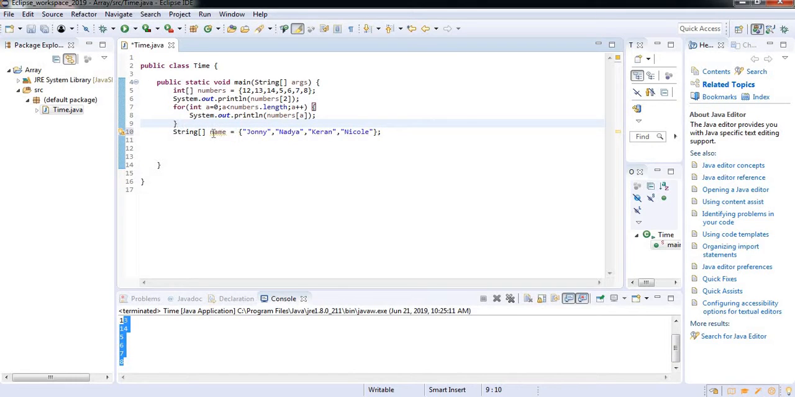And similarly, in the same manner, this Johnny lies in the 0th rank of the name array. So actually this is an array, this is a type of array. It is also a type of array. So this Johnny lies on the 0th rank of this name array.